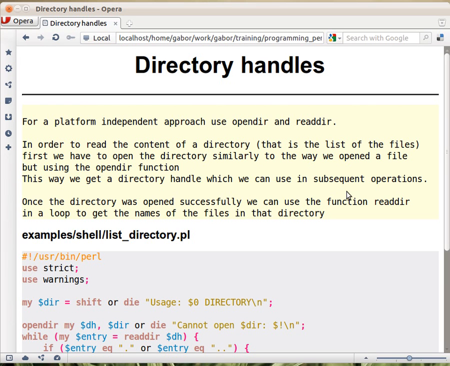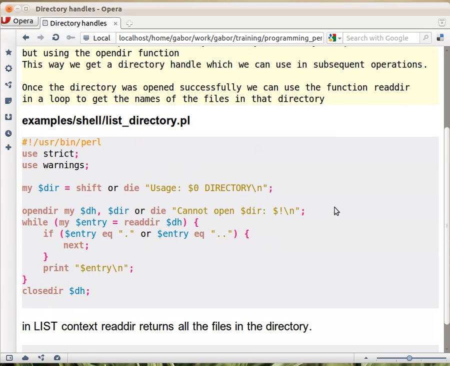When trying to fetch all the content of the directory, globs are not really working well. For that, the best way is to use the directory handles. So how do we use that? Here is a small example.